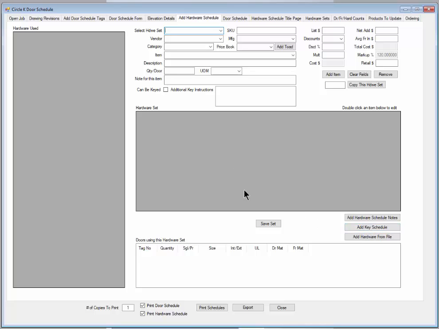Before we get into that though, there are some things you'll need to do first. This is something you'll have to do if you have an existing schedule that you want to update. You have to designate what hardware item is actually going to be keyed. You can see there's a couple fields here. It says can be keyed, a checkbox, and then additional key instructions that you can enter here. These are just notes that you might want to make about this particular hardware set and the keying that needs to be done. It could be anything.